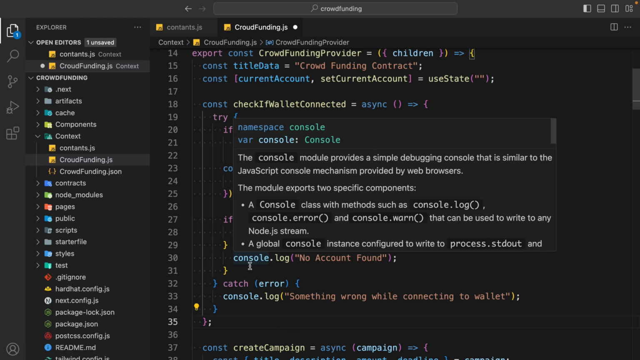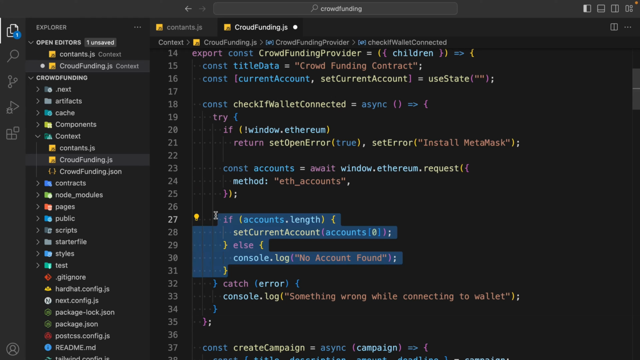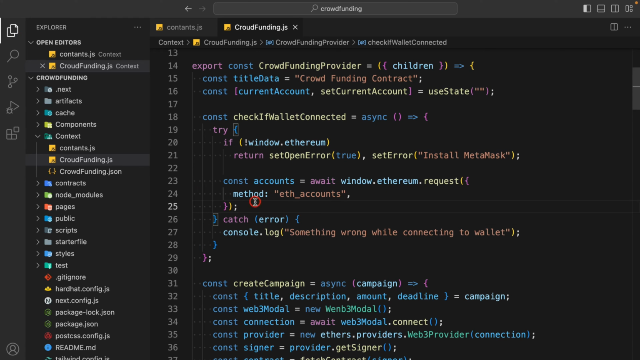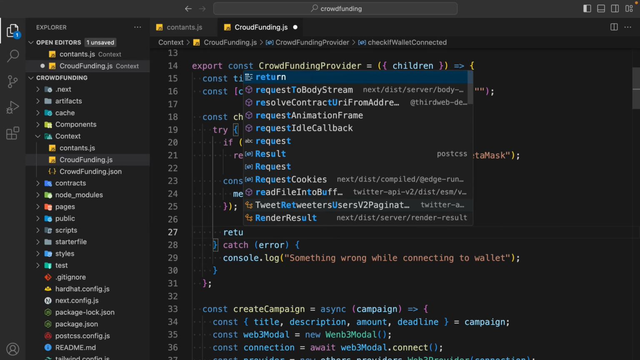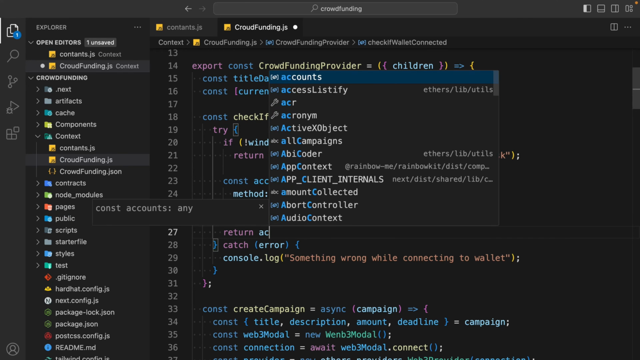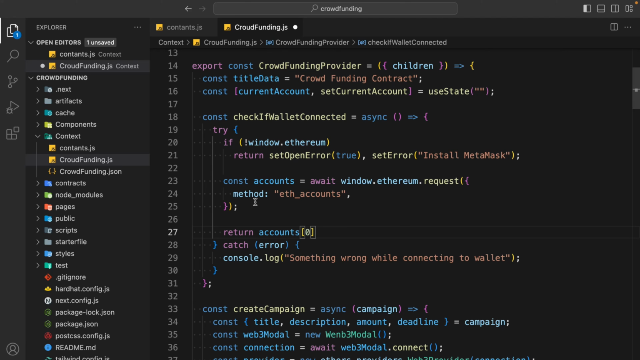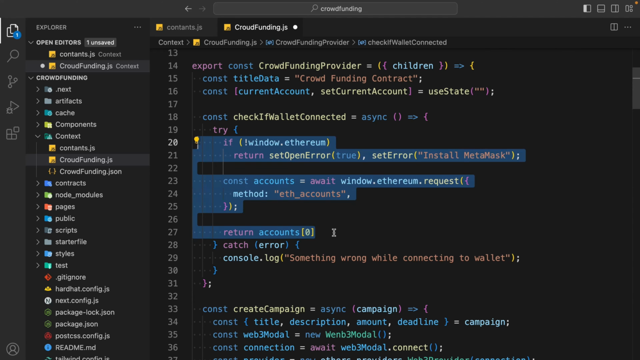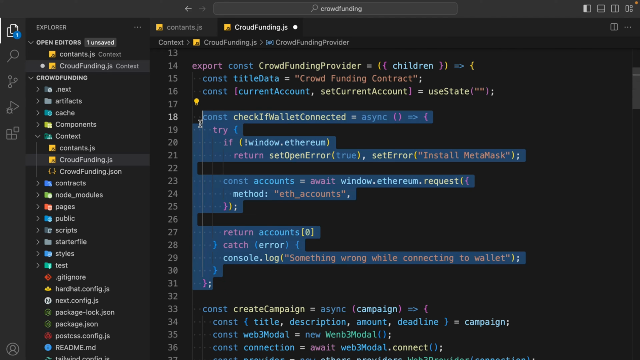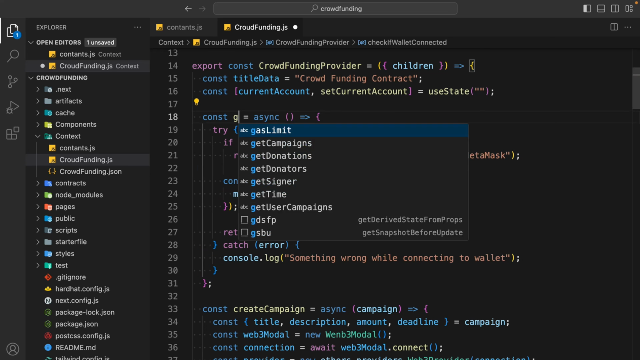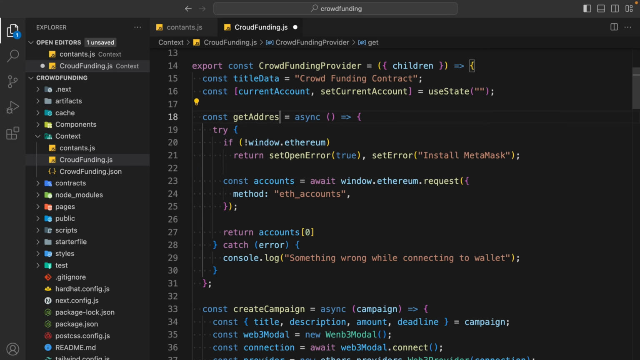Simply come here, this is what we got. Now here we have to do the changes, so I'm going to simply remove this particular portion, and I'm going to simply return the address. So simply say return, and we have to return the account first. I want to take the very first address. Once we have the address, this particular function is going to return the address of the user. So let's change this to getAddress.